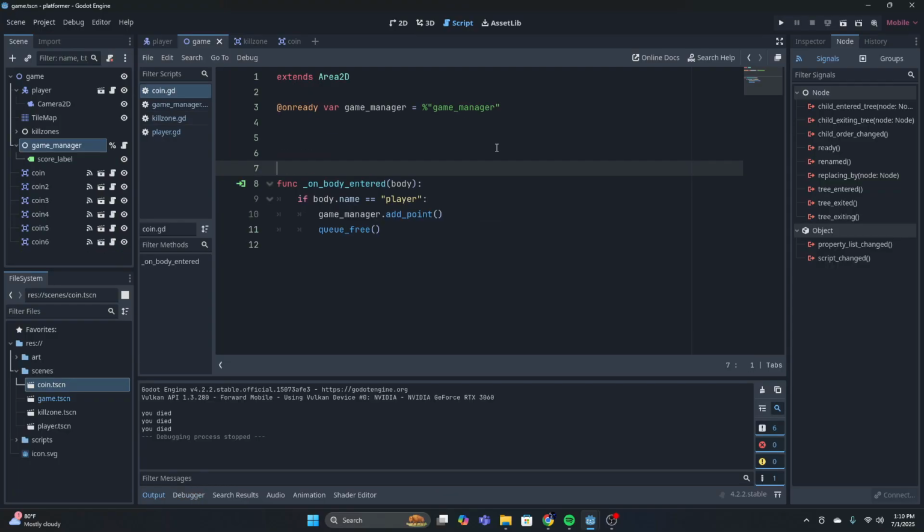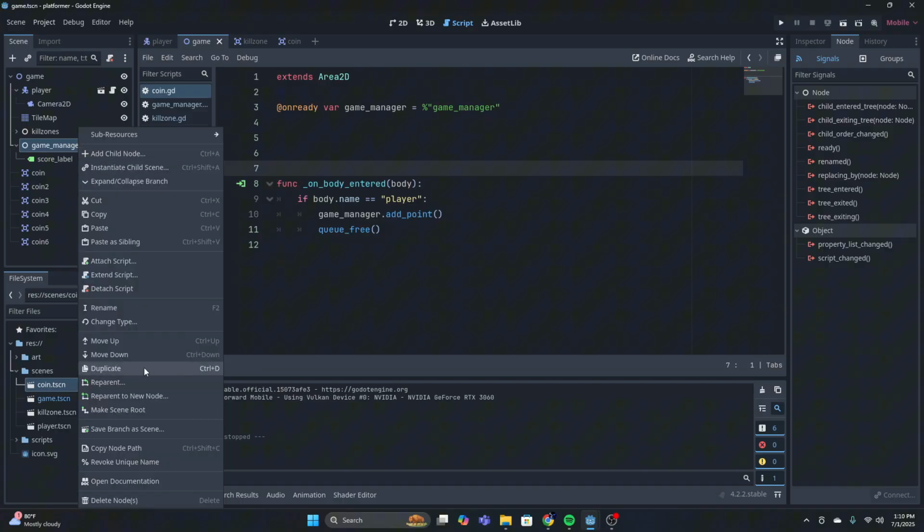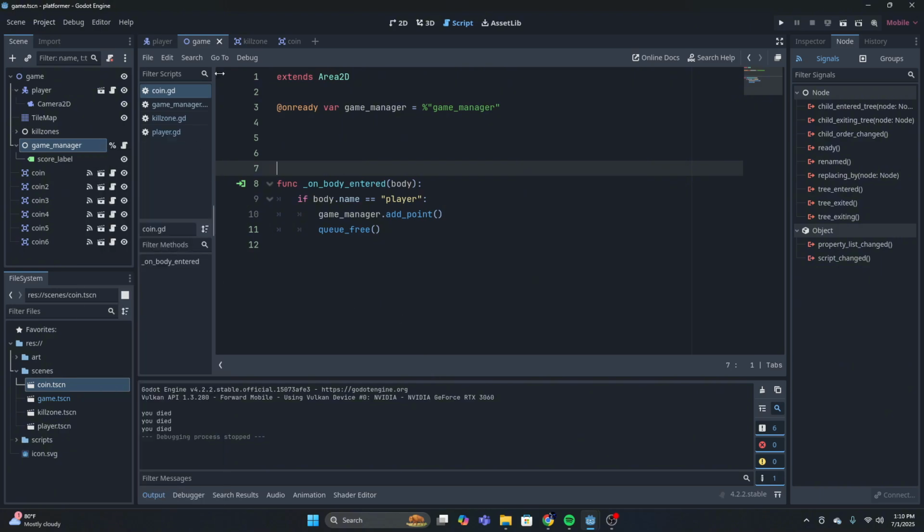Alright guys, we figured out the issue. It wasn't detecting the game manager properly. All we had to do is click on game manager. You're going to come down here, and this should say access as unique name, and you're just going to press that, and then you're going to re-input it in here. Make sure it looks exactly like this with the quotation marks and the percent sign. Once you do that, it accesses it right. It just had an issue finding it originally, but when we put access as unique name, it fixes itself.